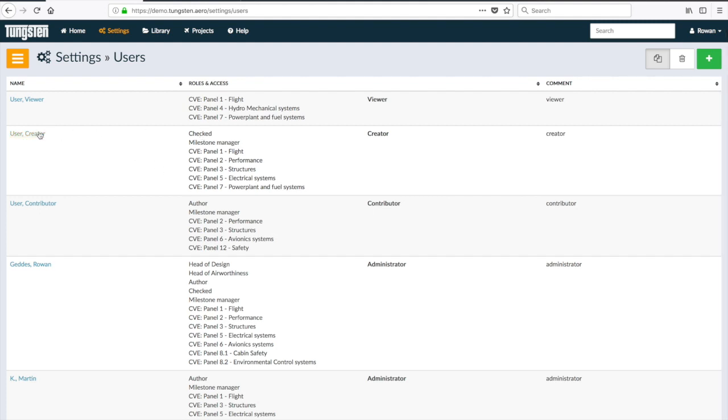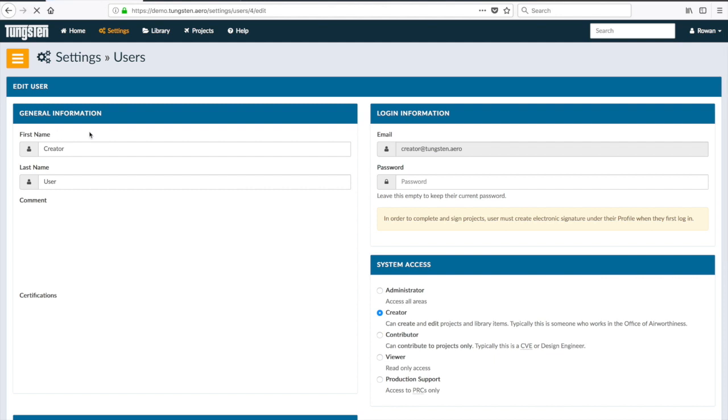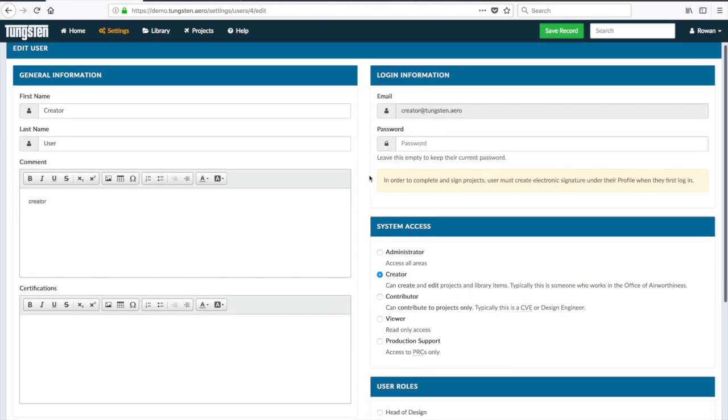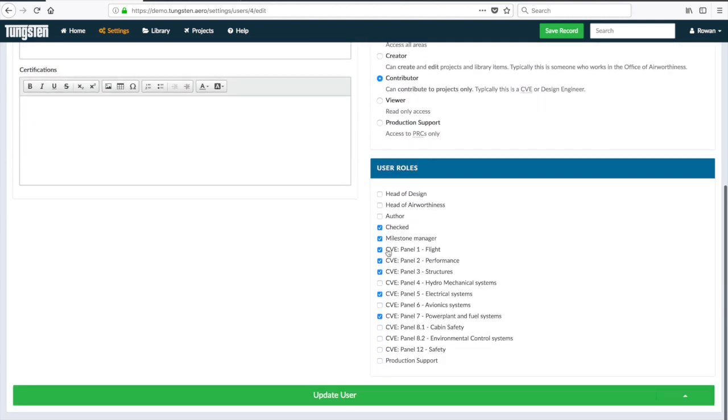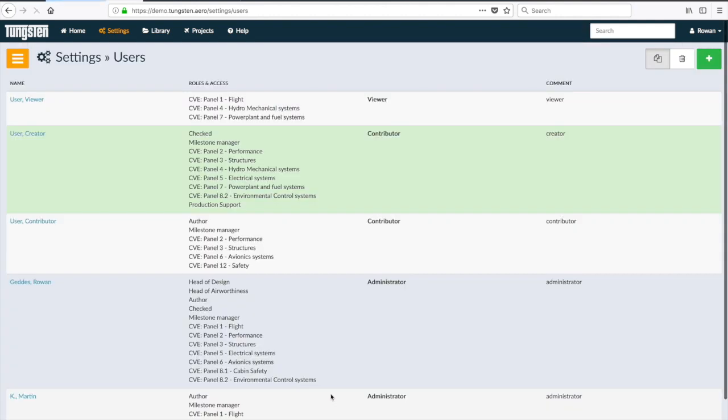In the settings tab, you can set up your users and you can see what roles and what access they have. So if you want to change any of that information, you can only do this as an administrator. You can change their levels, and maybe you can change their CVEs, or as they get more CVE authority, you can update their CVE status.